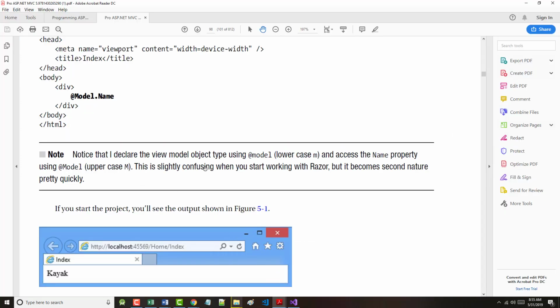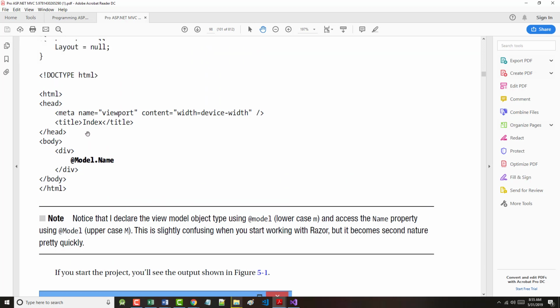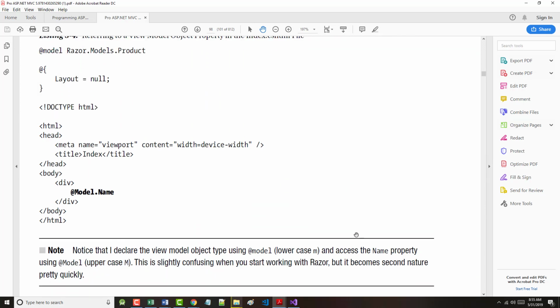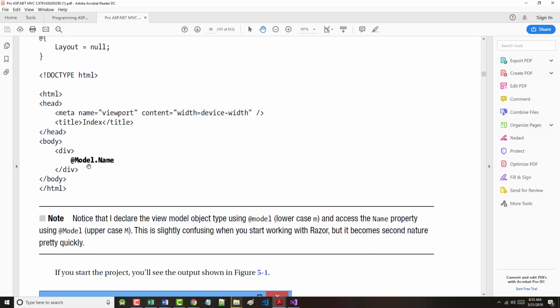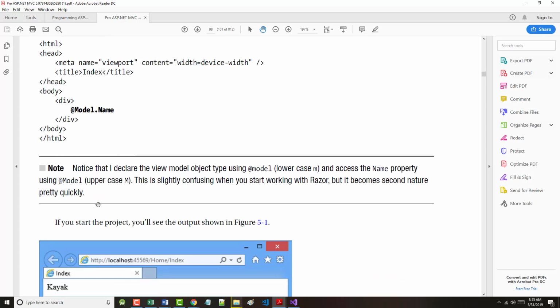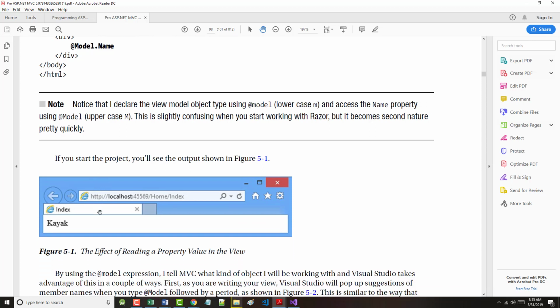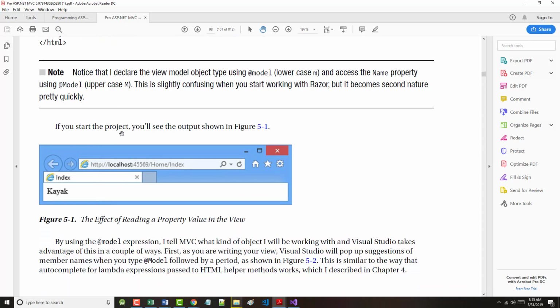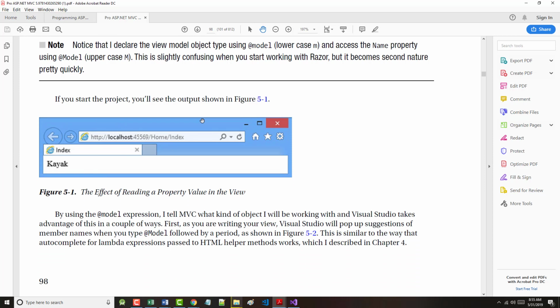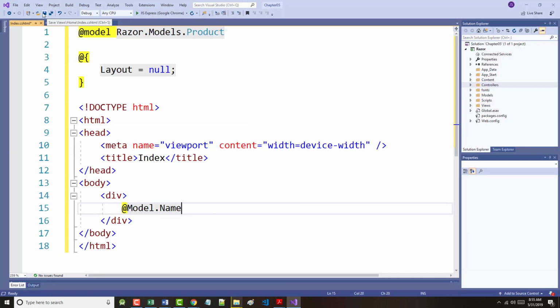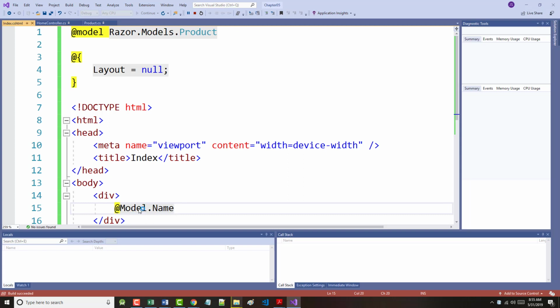The author says, note I declare the view object model type up here using a lowercase m, and then we access the name using an uppercase M. The author says that may seem a little different, but that's just the way that it is. All right, so we are to start the project, and ideally we're going to see the word kayak. So I am going to save all and start this. We're just telling it right here to print out the name, and we'll look to verify that indeed it's kayak.